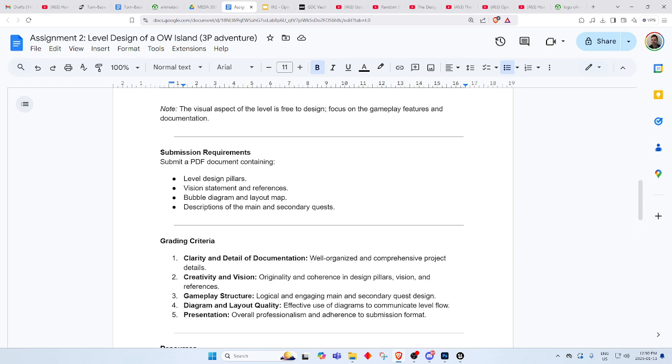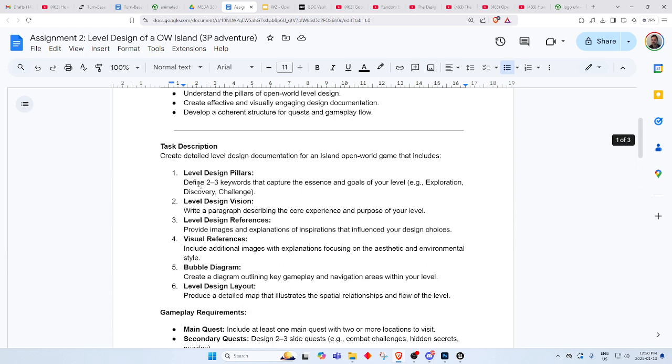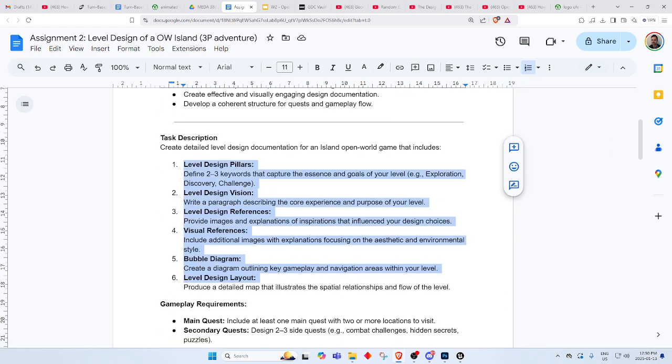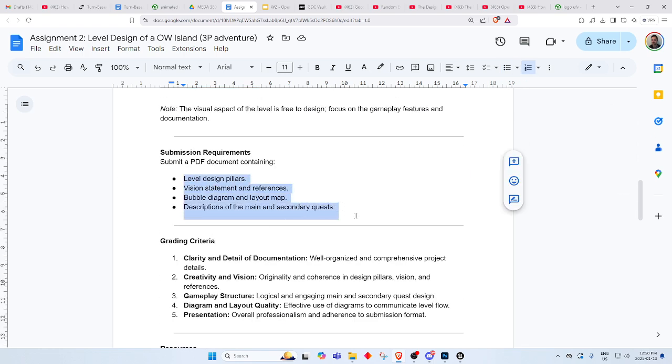For submissions, I want the things that are here. So this list here, that's what you're going to submit in a document: level design pillars, vision and references, bubble diagram and layout, and description of main and secondary quests.